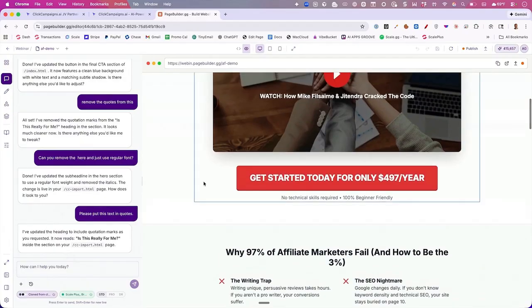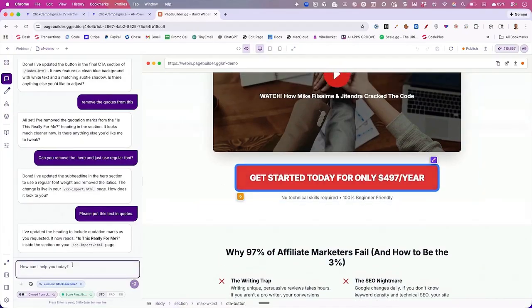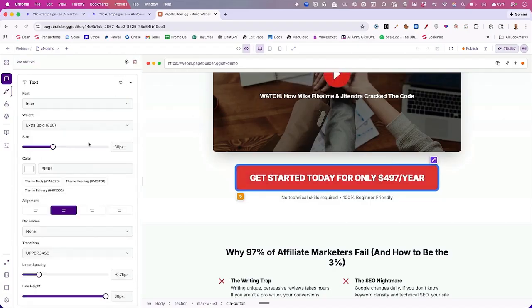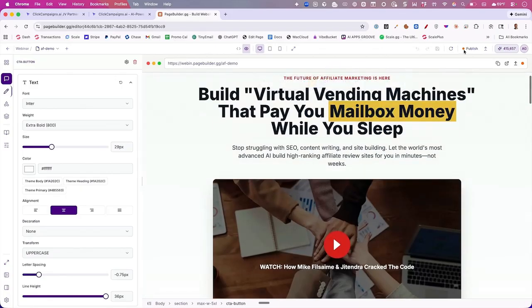Now I can simply click right here and say, make this button blue, make it bounce or whatever, or I could do the old school thing and open up the style editor here, and I can change the text size and different things like that. It's absolutely phenomenal what we do. We handle all the publishing and everything for you.